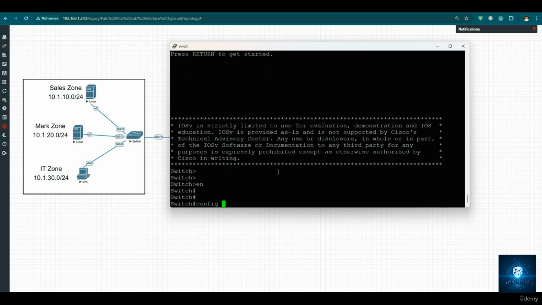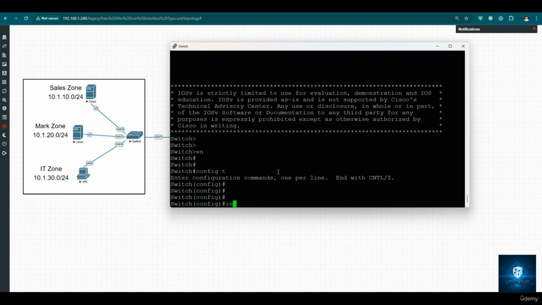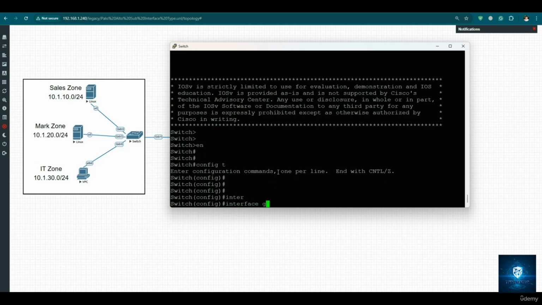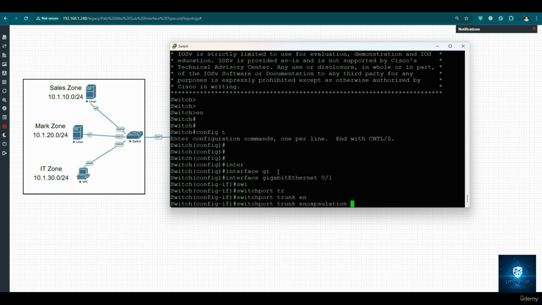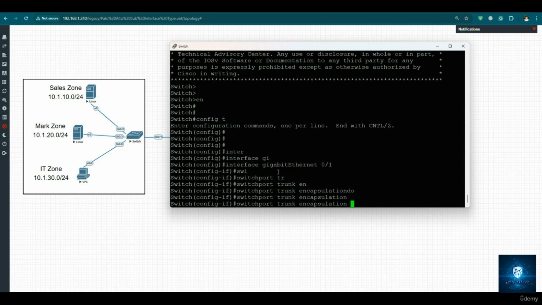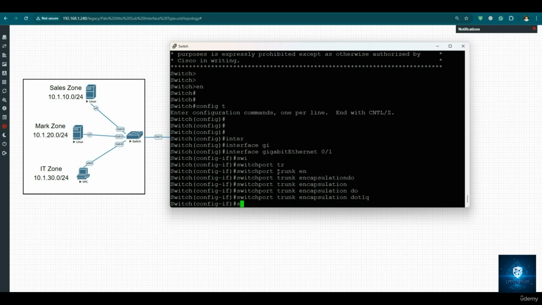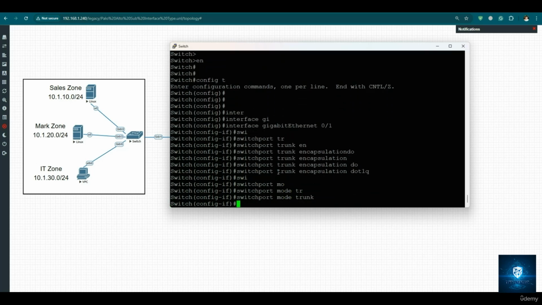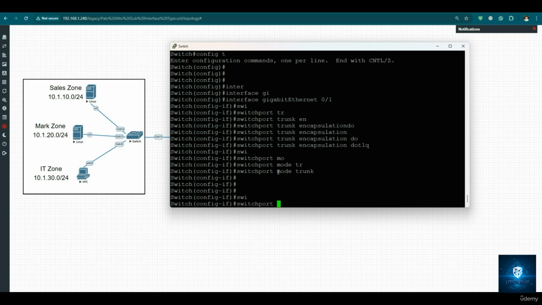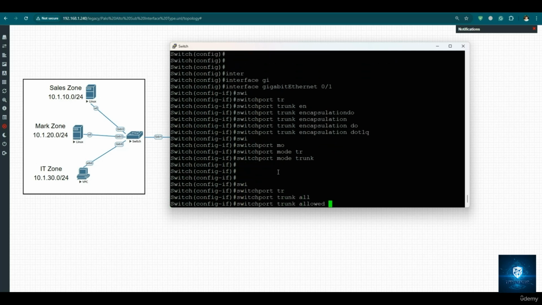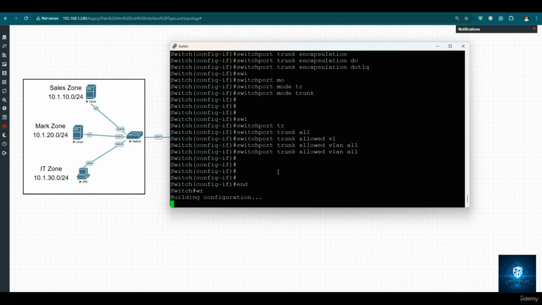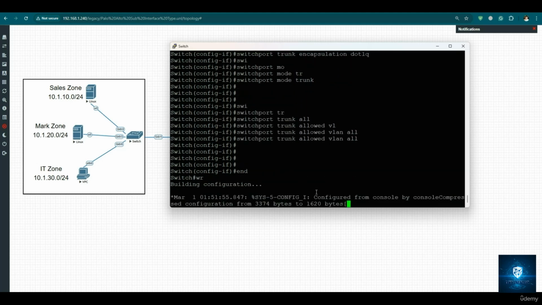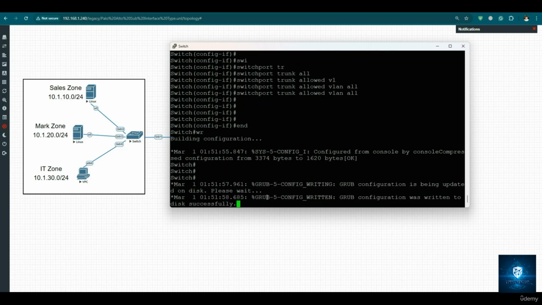Enable, config t, interface gigabit 0/1, switchport trunk encapsulation dot1q, and switchport mode trunk. You can also do switchport trunk allowed vlan all. Let's say all, just to be on the safer side, and that's it. So the configuration on the switch is done. That's all we need to do on the switch. Let's move on to the firewall.